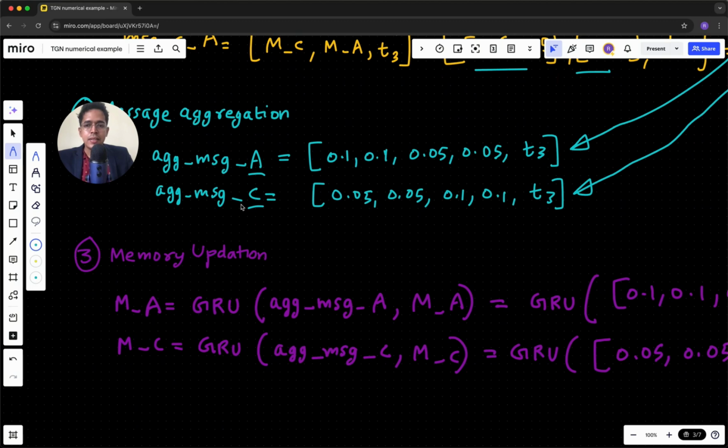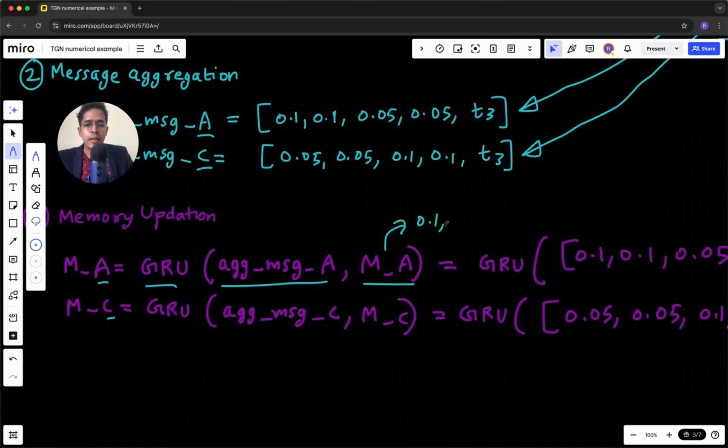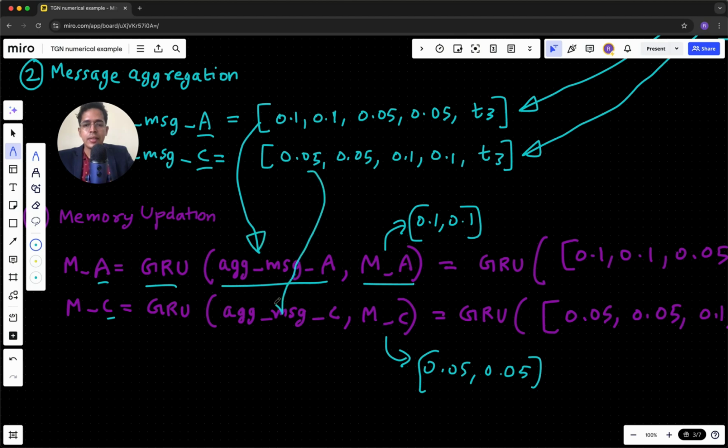In memory updation, this time we update the nodes A and C. B is not involved because B is not involved in this particular time step in any kind of interaction. So we again use the gated recurrent unit. We have the aggregated message at A and the previous memory at A for calculating the updated memory at A. The previous memory at A was what? The previous memory at A was 0.1, 0.1, right? So we'll have to use this. The previous memory at C, if I remember correctly, was 0.05, 0.05. So this is A and C. The aggregated message is this one for A and this one for C.